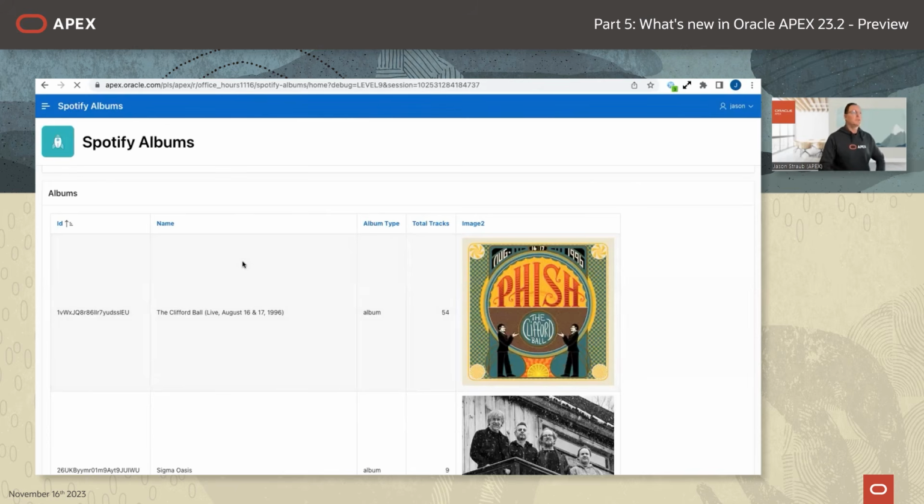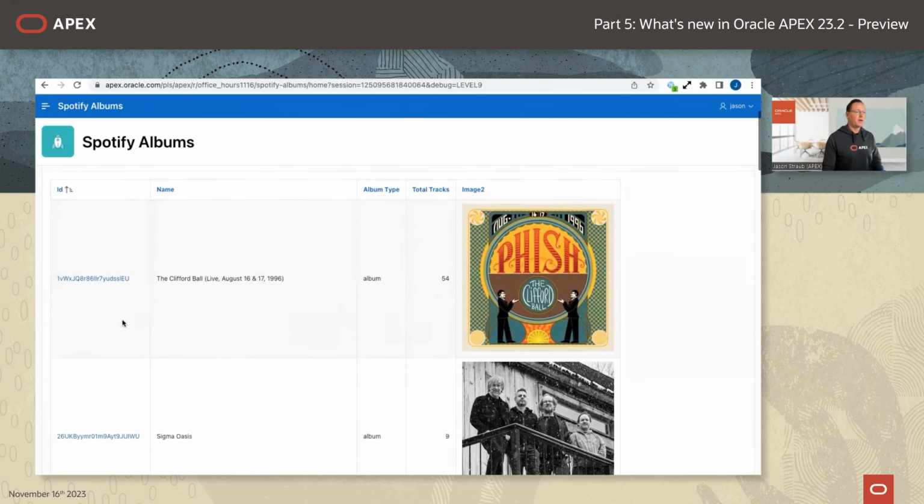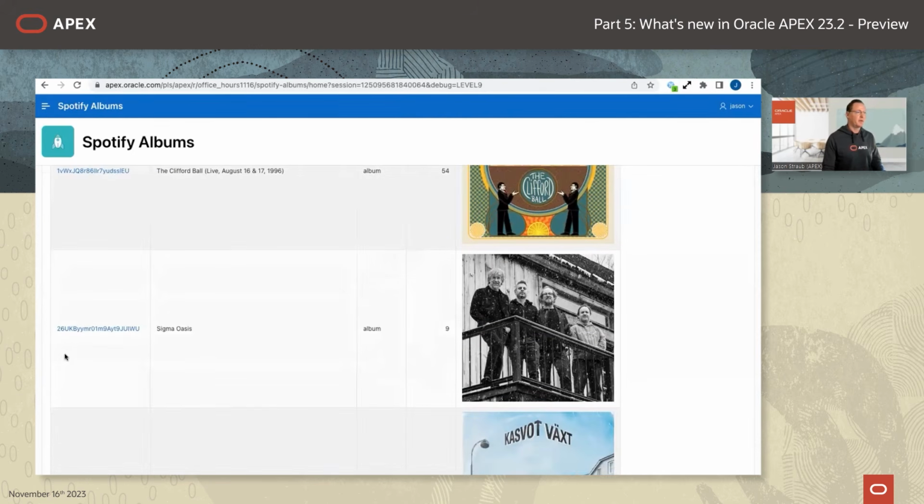So now the next time we run this page, the ID column should now all be links. So it is, and that's great. So now when I click on the link, it's going to take me to page 2. Page 2 is going to call out to that second data source of the Spotify API, and it's going to display the album tracks.